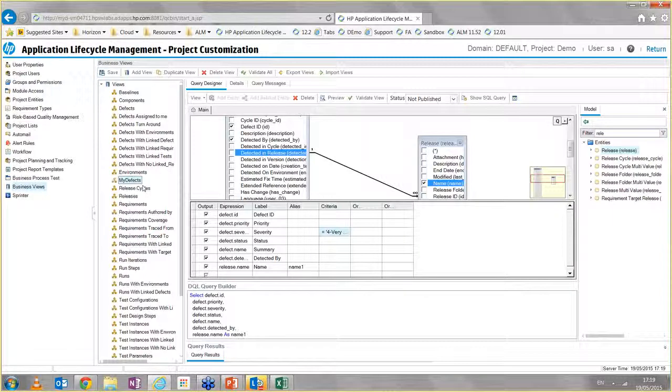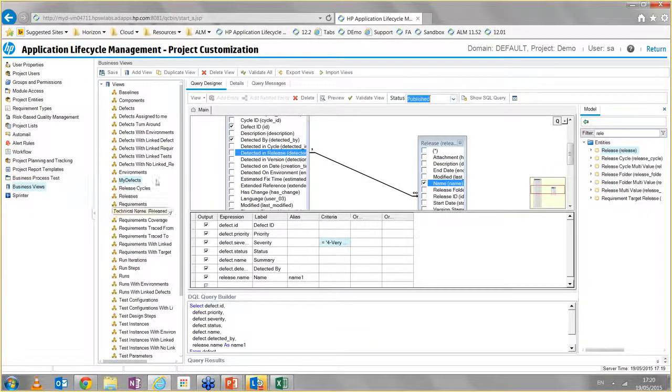By being not published, it means that from the end user perspective, which we will see in a minute, we will not be able to see it. End users cannot use that view yet. Only when I ask to publish it and save that customization, then it will be available for end users to consume it.